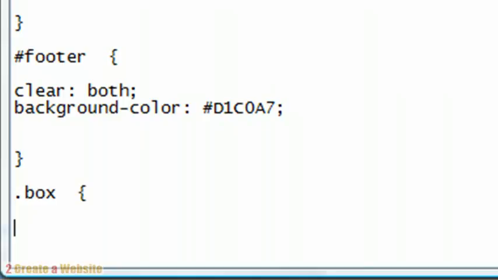And the first thing we want to do, open the bracket here, and we want to give our box some margins, or just a top margin. This is the area above the box, so we don't want it to bump up right against whatever is above it if it's not at the top of the page. So we're going to say, let's just do 10 pixel margin there.